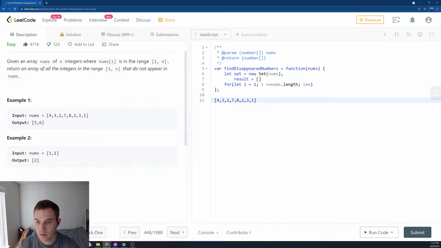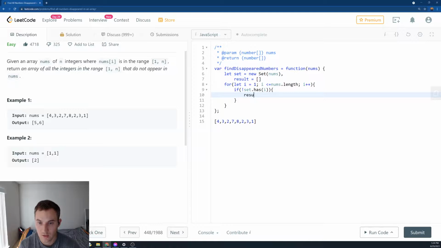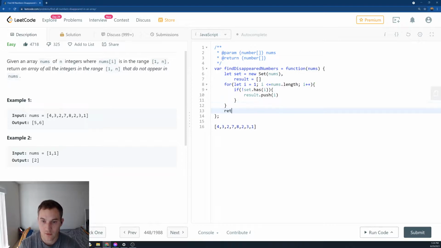Then what we're going to say is, if the set does not have our current element, what do we want to do? We want to push into our result array that index i. And then at the end, we want to return our result array. And let's submit and see how we've done.